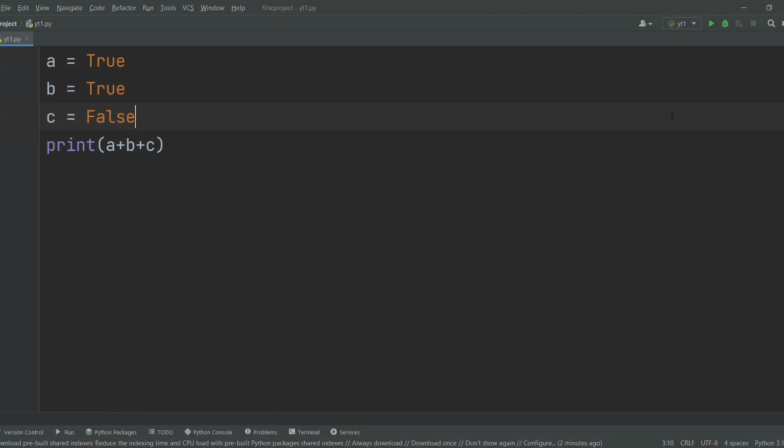Well, here's a simple Python code, and can you find the correct output of this code? You can pause the video to think for a moment. So as you can see, we have three variables here, and then we are printing the sum of it. So if you thought that the correct output of this code is true, true, false in one line, well, that's not the case. The correct output is true.